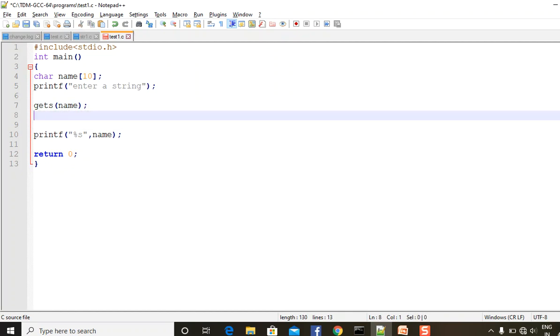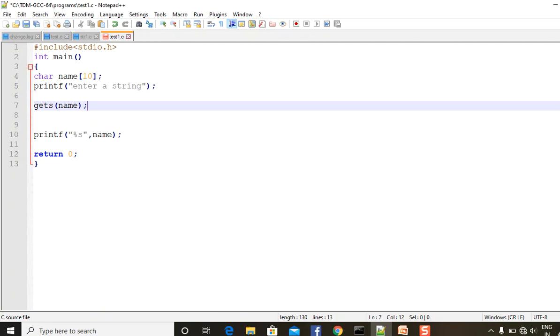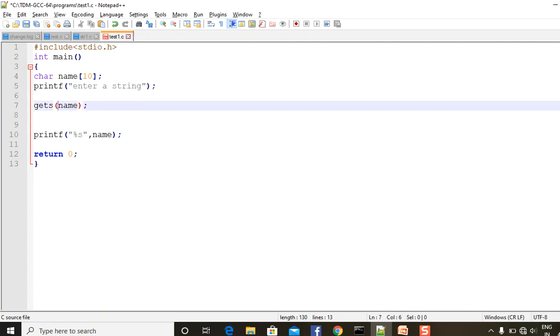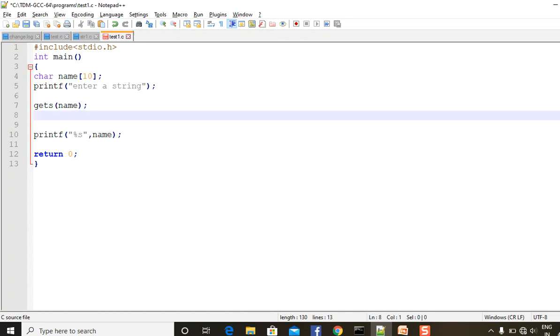Now, instead of scanf, the syntax for gets is gets of the variable name we need to read. Normally with scanf we can read different types: integer, float, character, double, whatever type we need. But with gets we can use only strings. It's an exclusive function for strings alone. Now I'm going to read the name with gets.